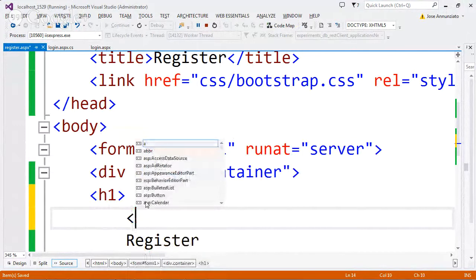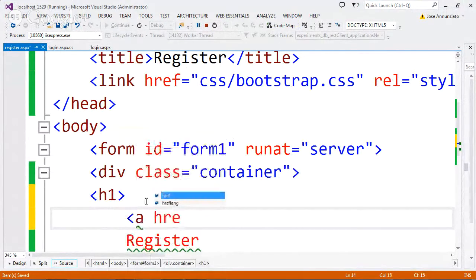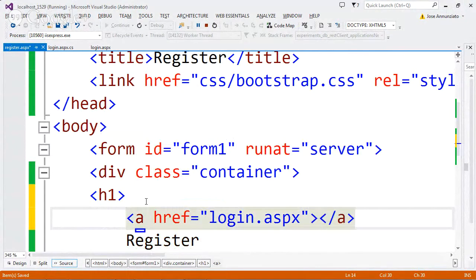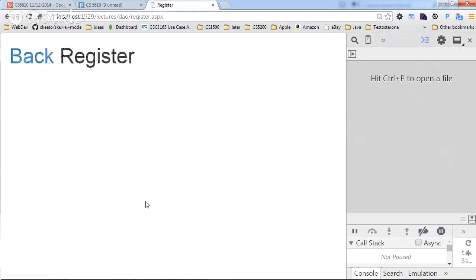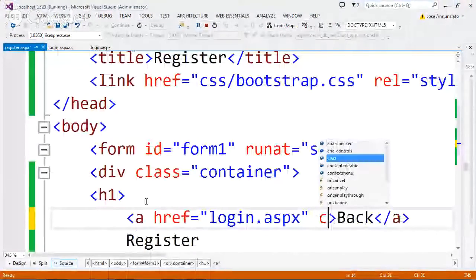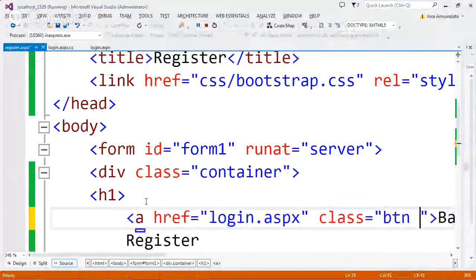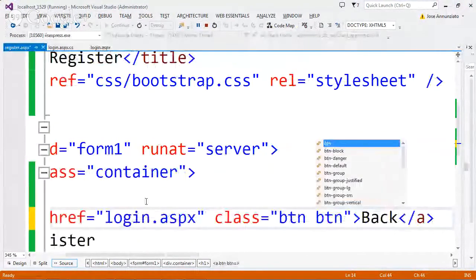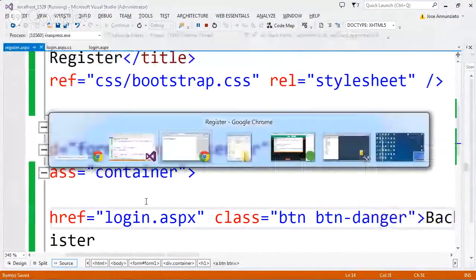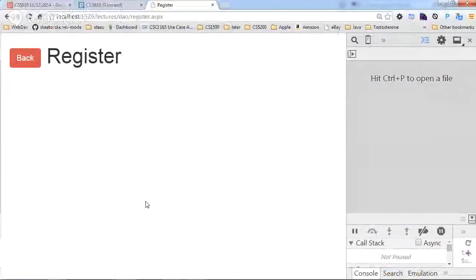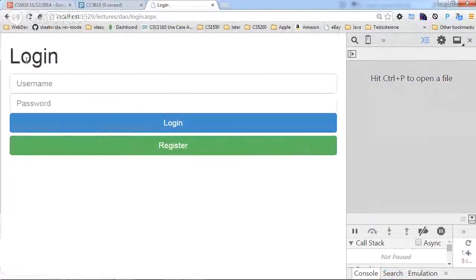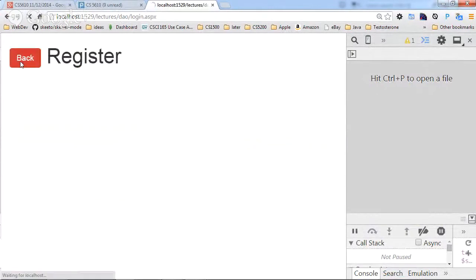So let's create here a link that just goes back to login, back, or cancel, or back. There it is. If I do that, it looks really ugly. But if I paint it a little bit with a class and say that this is a button, maybe danger, so it's red, then it looks like a back button. So I can click on back, and it goes back to login. So now I have this small, easy navigation between these two.